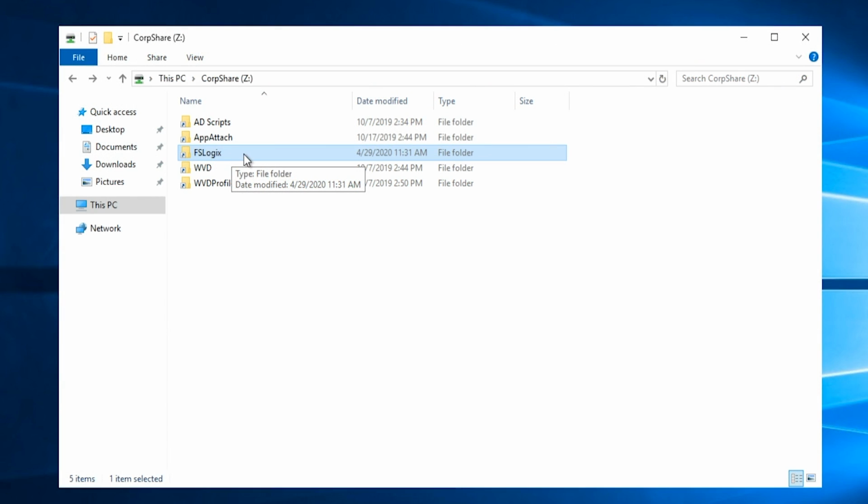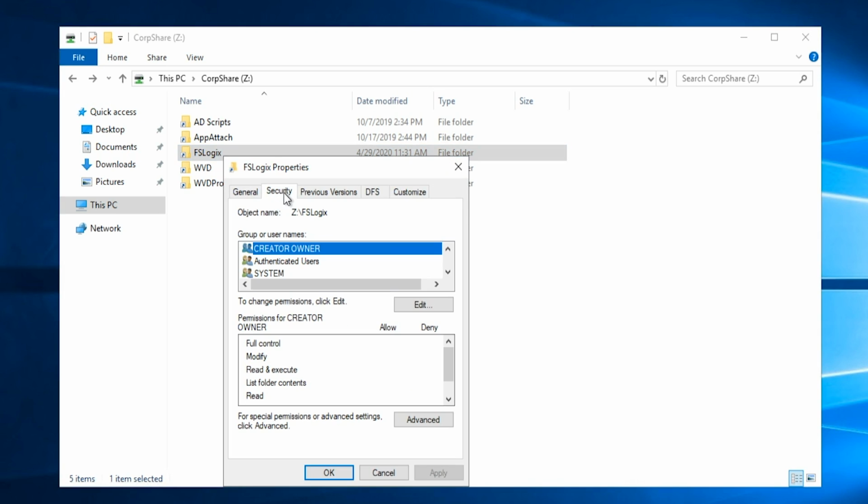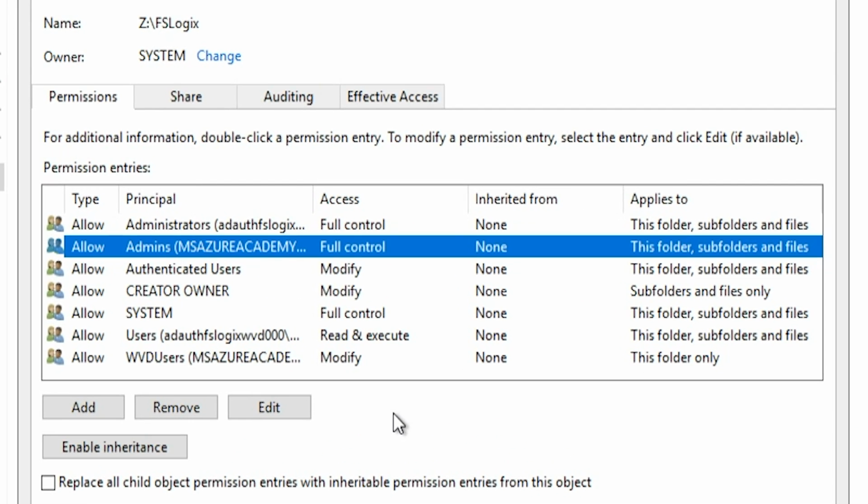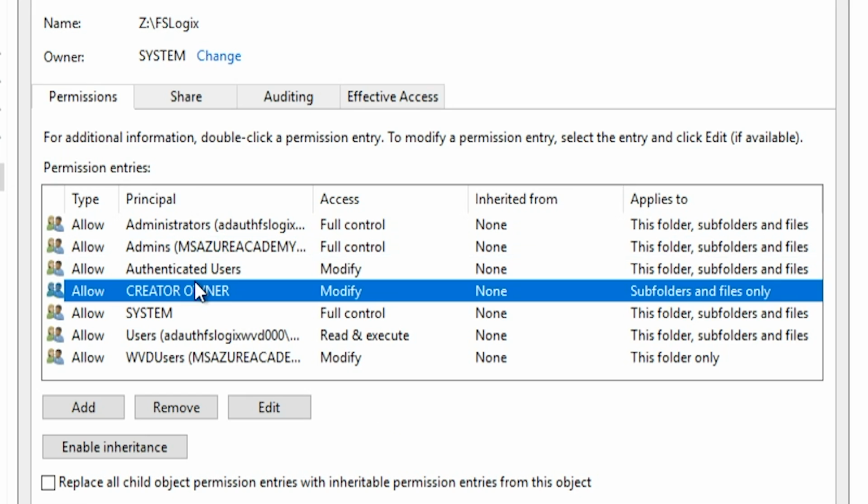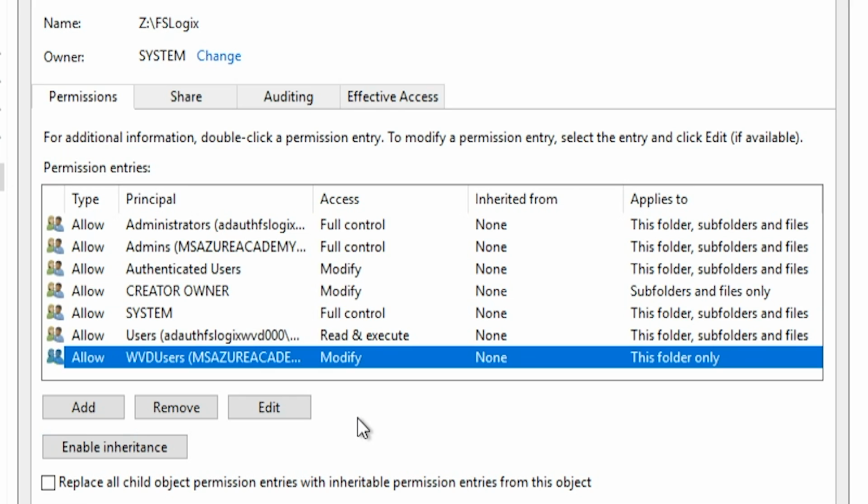And the way this would look inside Windows, we right-click on our share and go to Properties. Then go to the Security tab and go to Advanced. And here we have my administrators group with full control over this folder, subfolder, and files. Here is the creator owner with modify over subfolders and files, and the users themselves have modify over this folder only.